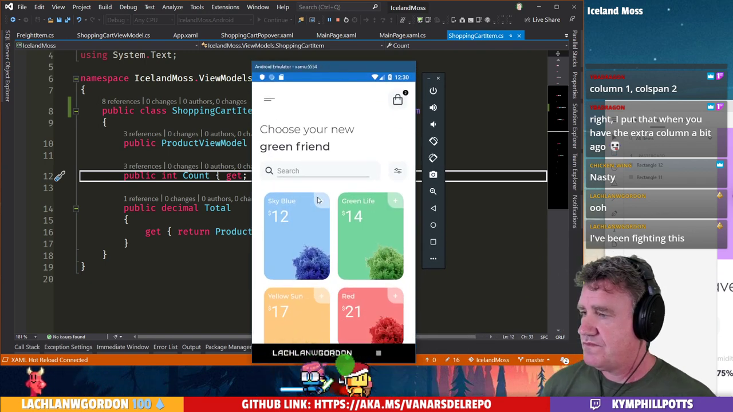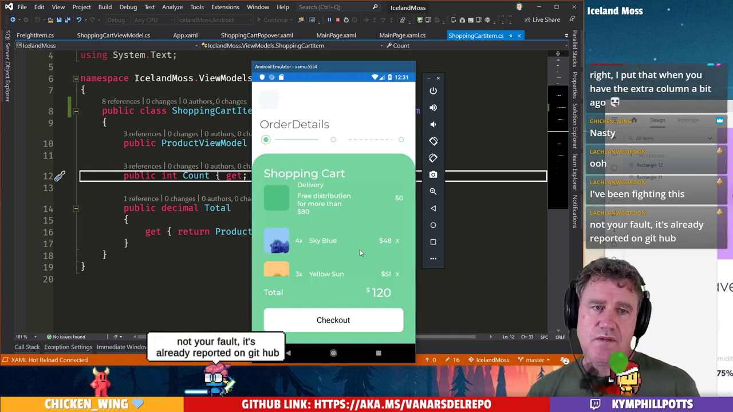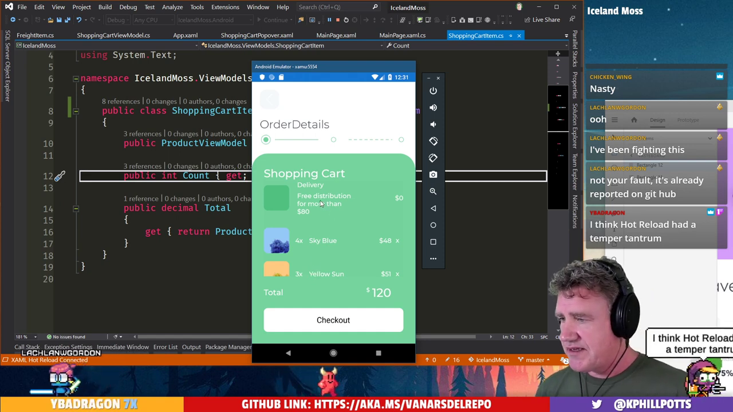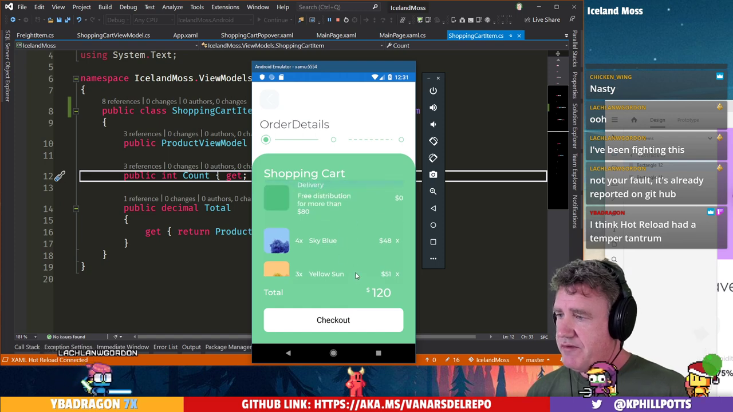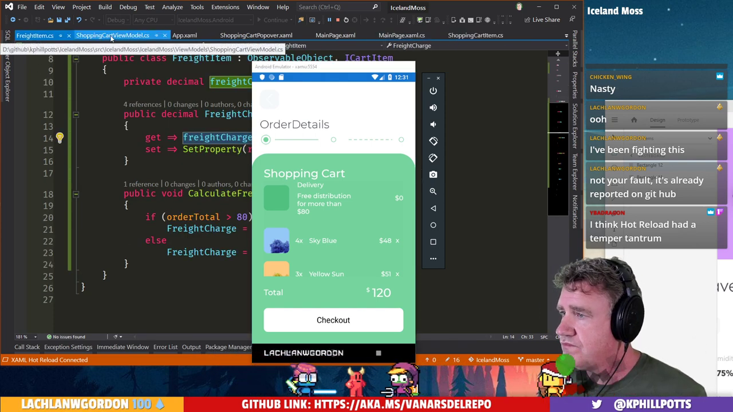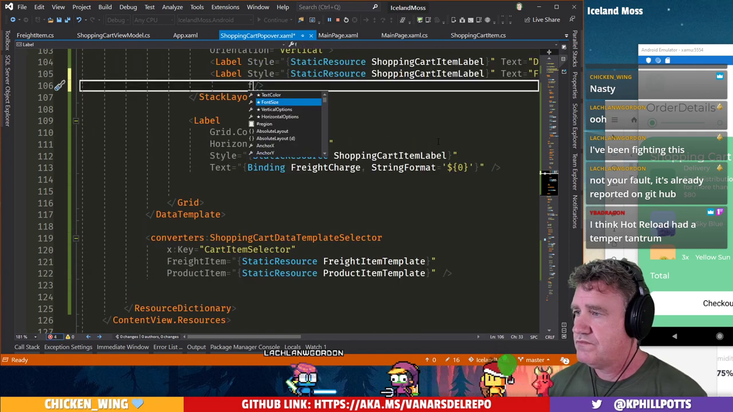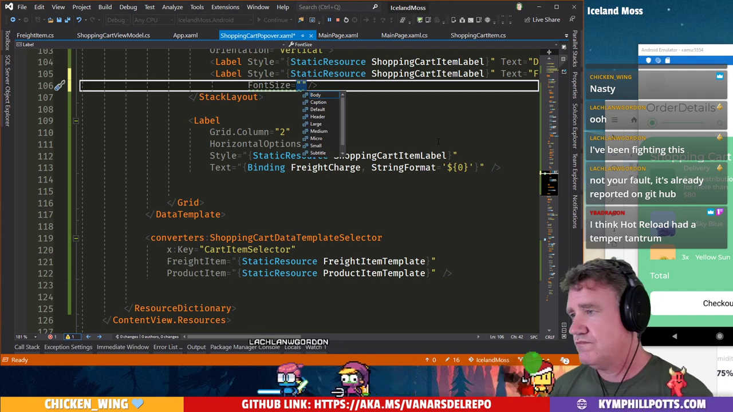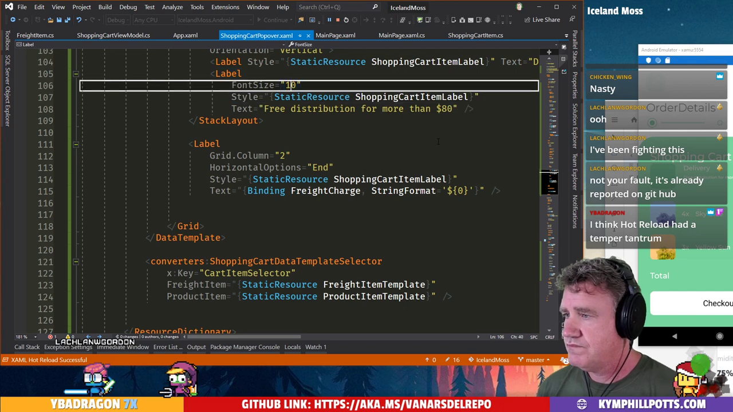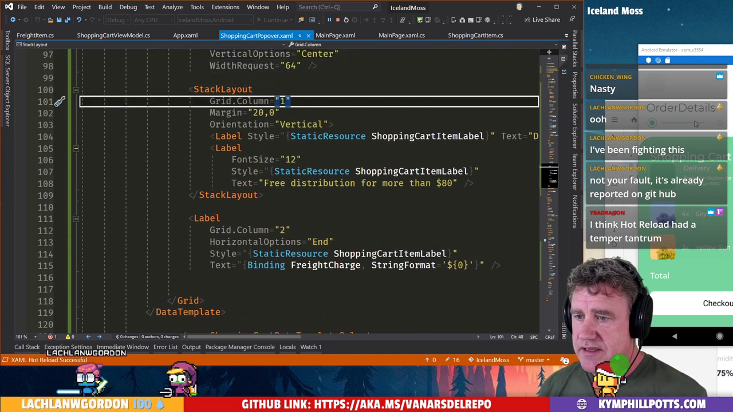All right, let's try this again. Add enough stuff to go over 80. Great. Oh, it's already ported. Oh, fantastic, Lachlan. Yeah, hot reload does have a few temper tantrums. All right, cool. So there we are. This is working. This needs to be a smaller font, that's for sure. Okay, let's make that a little bit smaller.